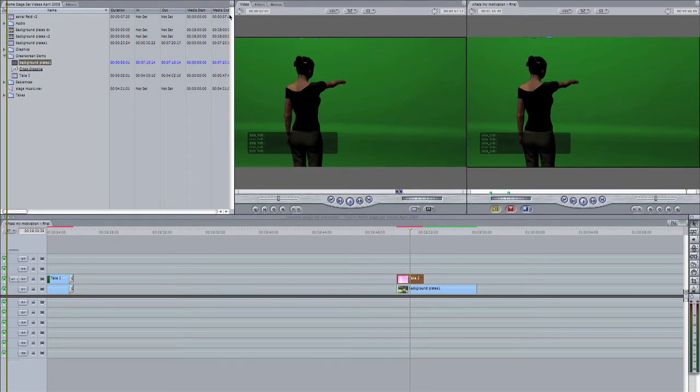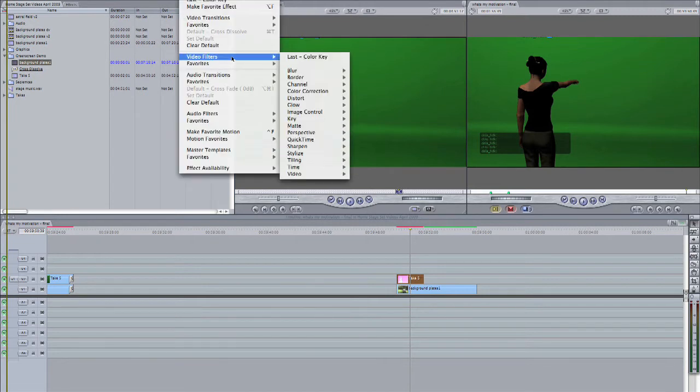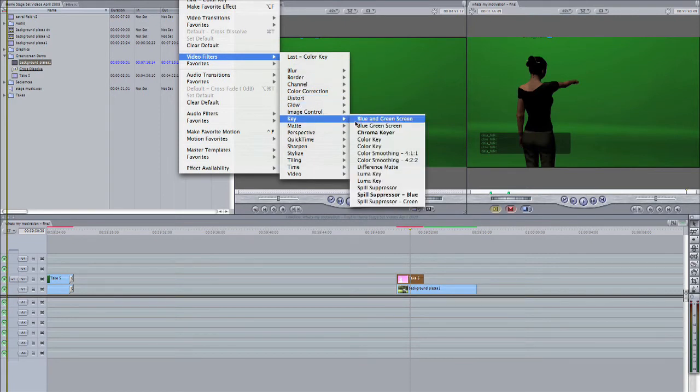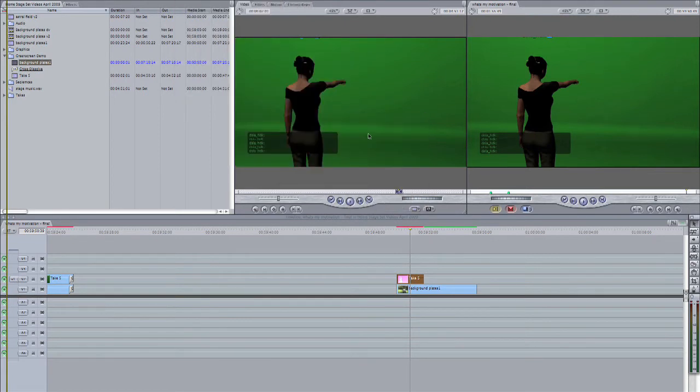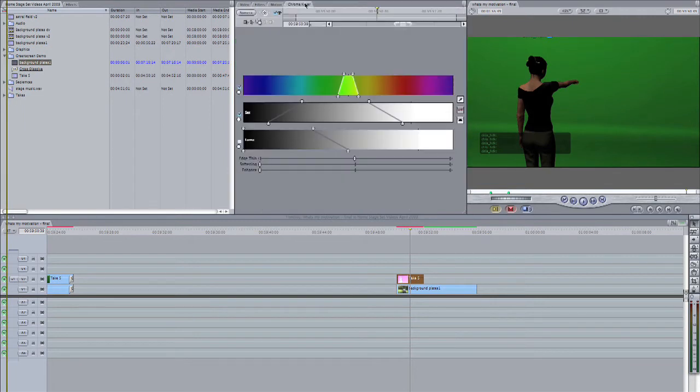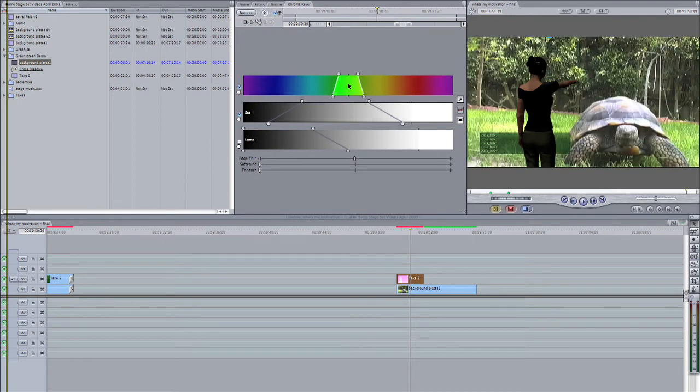So I'm gonna go ahead and double click this, put it into my viewer, and now I'm gonna go to my filters. I'm gonna go to Effects, Video Filter, and we will go to Key, Chroma Keyer. And now let's take a look at the chroma keyer and start playing with it to get an image. First of all, we need to sort of get the color. I'm going to sort of spread this apart a little bit and now try and match up. And there you go. Now we have a chroma key.